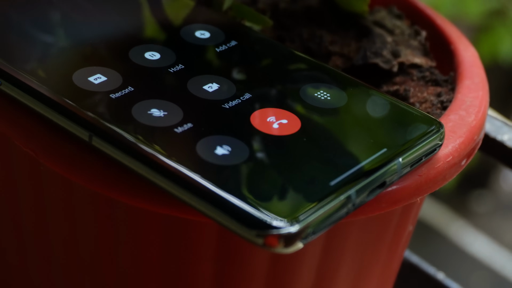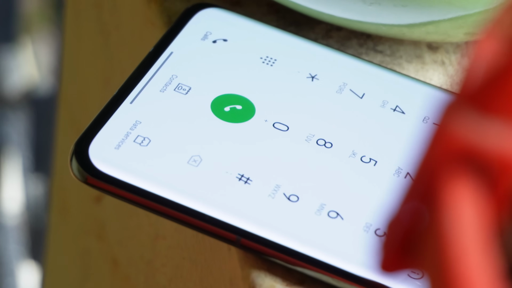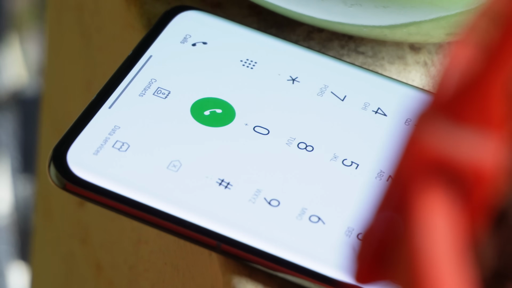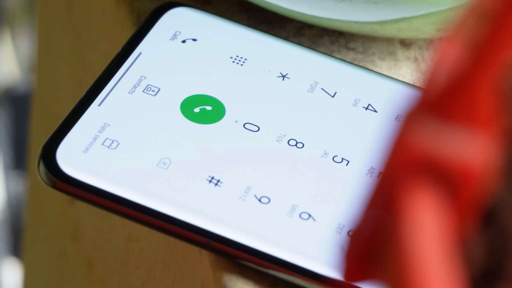We did not test it out on 12 because right now we don't have any device which is running OxygenOS 12. So now without wasting any more time, let's talk about this new and updated version of the OnePlus Dialer.